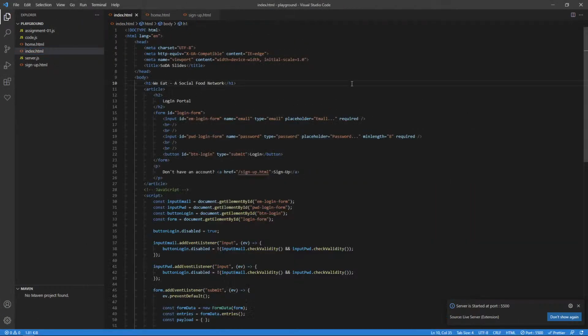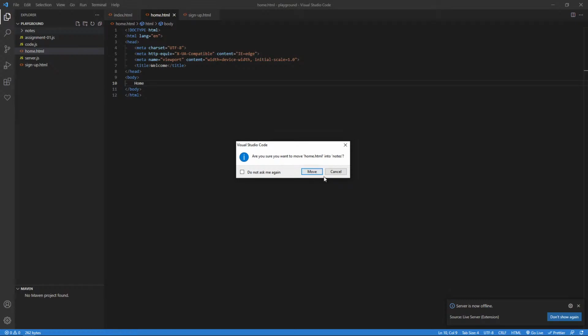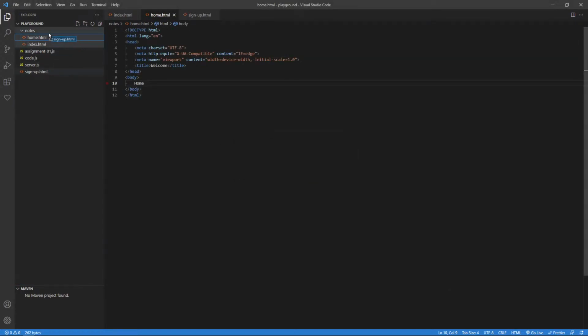So what does this look like? Okay, so I'm going to kill the server here. I'm going to call this notes, and stick this over there. Move. Okay, and we're going to start from scratch.